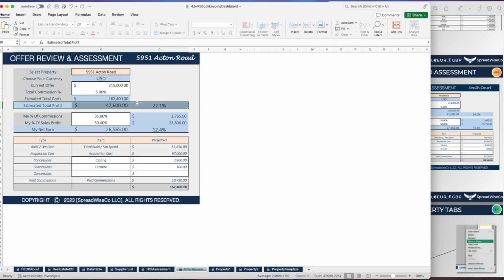Now let's say you're a real estate agent, so there's an additional block down here, and you get a percentage of the commissions. So of the 5%, you get 35% of that. So let's say normally it's probably 50%, but for some reason, let's say you're only taking 35. So of that 5%, of that $10,750, if you're getting 35, then you're going to earn $2,700 for that.